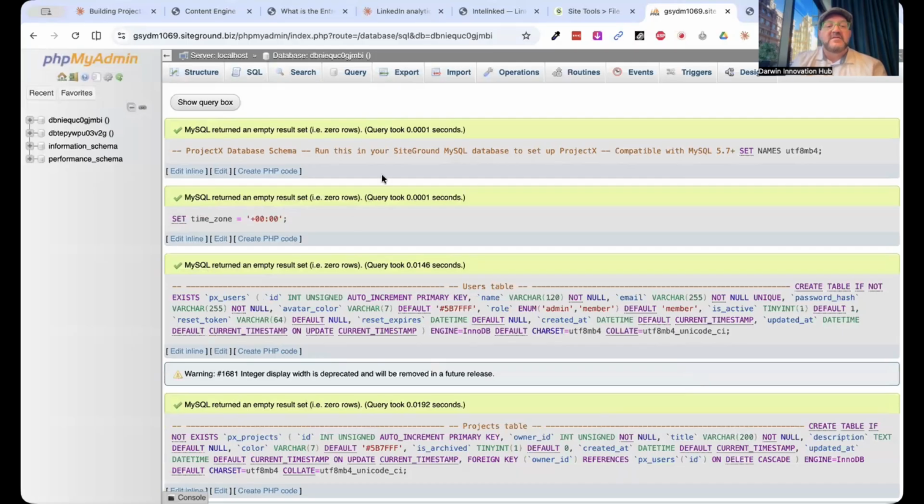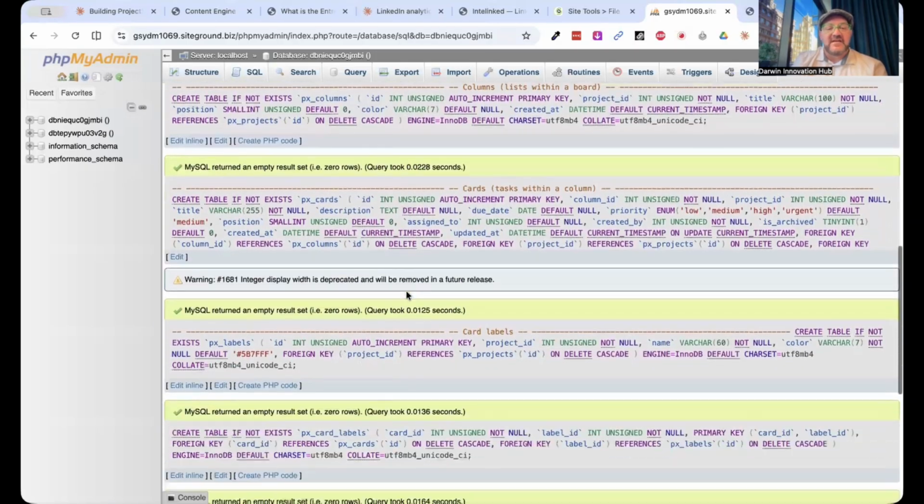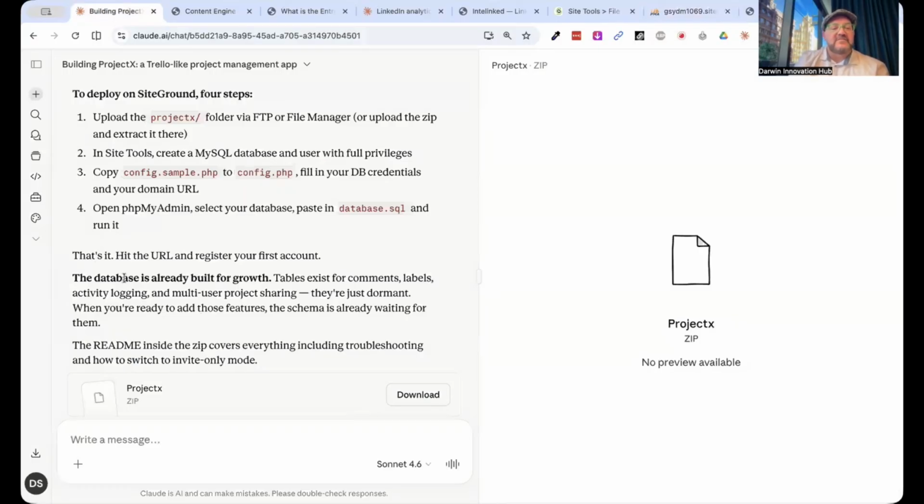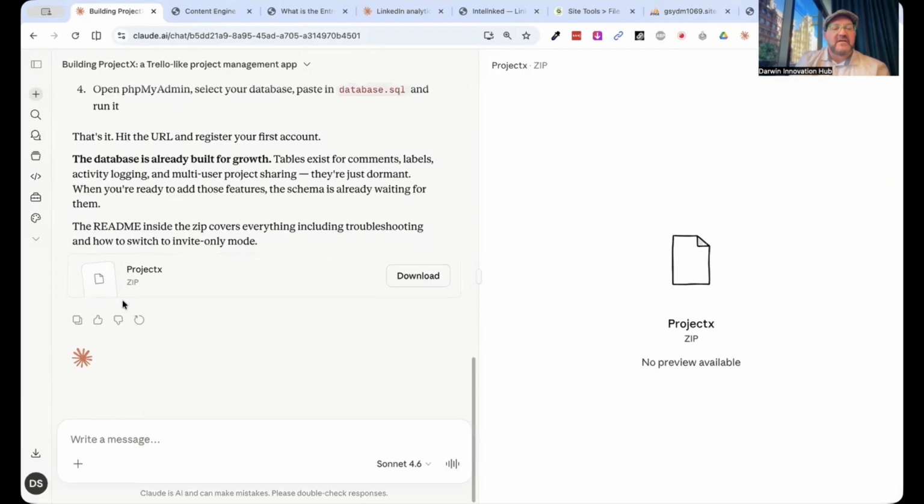It did. So it's actually now created the database content in there. The next step is ready and built for growth. The tables exist for the comments, the labels, all that sort of stuff. It has everything in the README file. It covers everything, including troubleshooting.